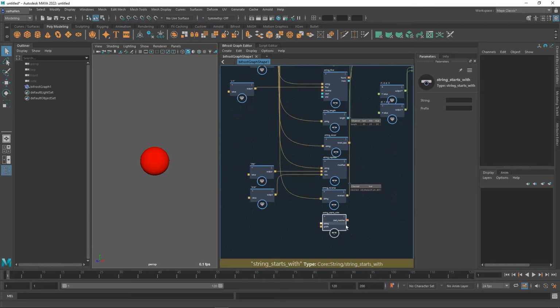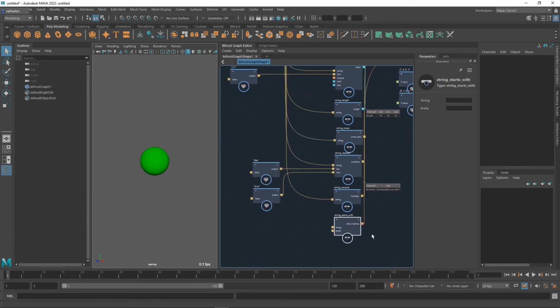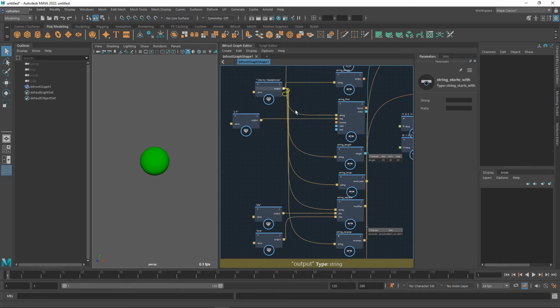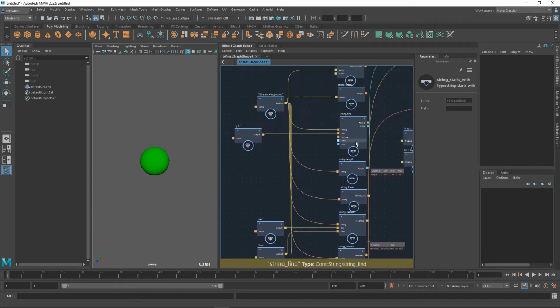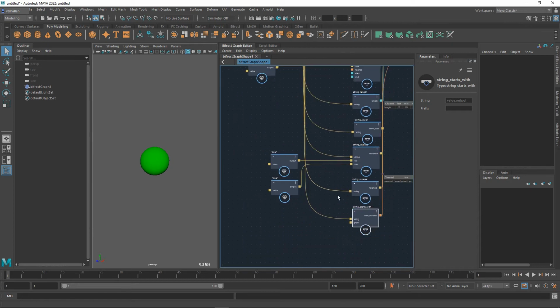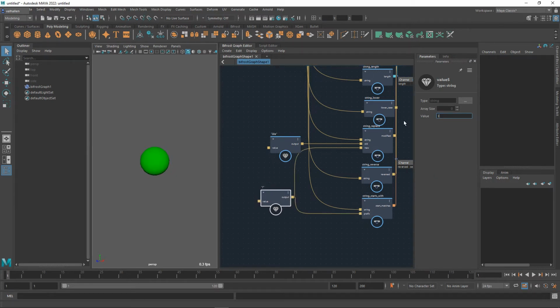Yay, another Boolean. String starts with. Pop that in there. String coming in. And this is very much like string ends with, except it's what's at the start. We'll repurpose this guy. It does not start with love, but it does start with I. So there you go. That's that one.